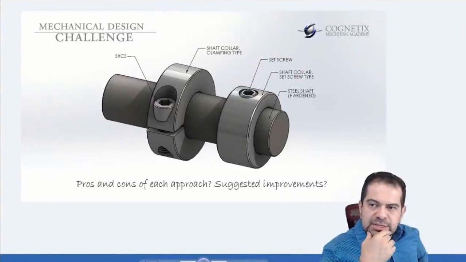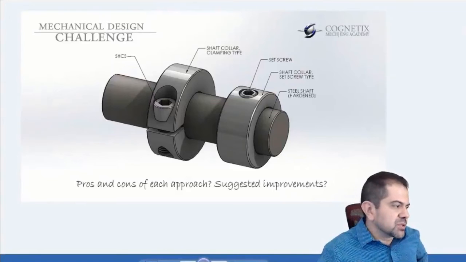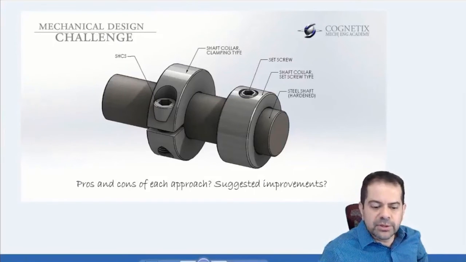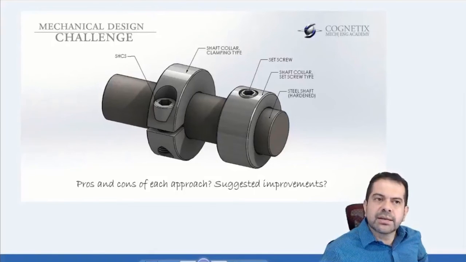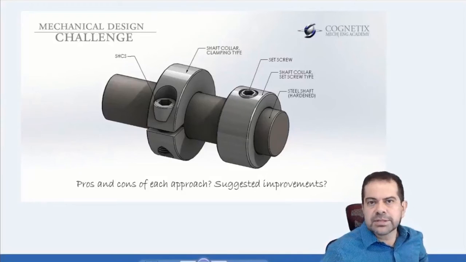As far as the split collar, let me just draw that real quick for those of you that can stay a little bit longer. The design on the left, you can see that it's split. So now when you tighten that socket head cap screw, it's going to deform the collar. It's going to deform it in a way that the ID, the inside diameter, shrinks. That's what's going to grip the shaft, and you create your hold.